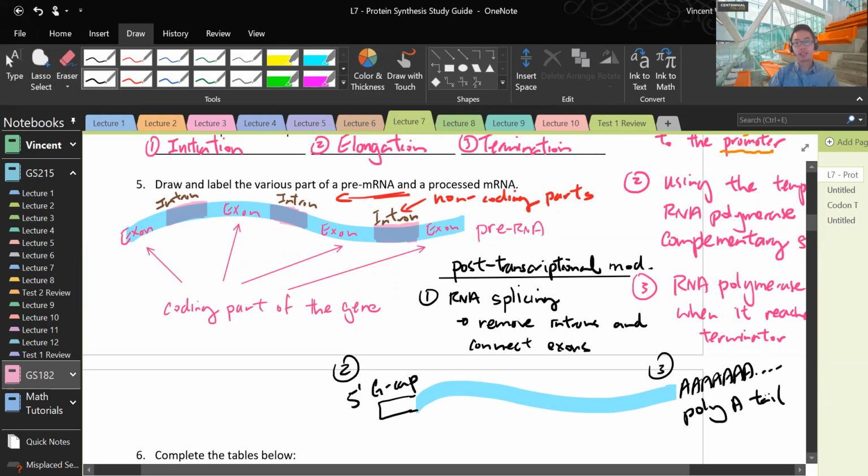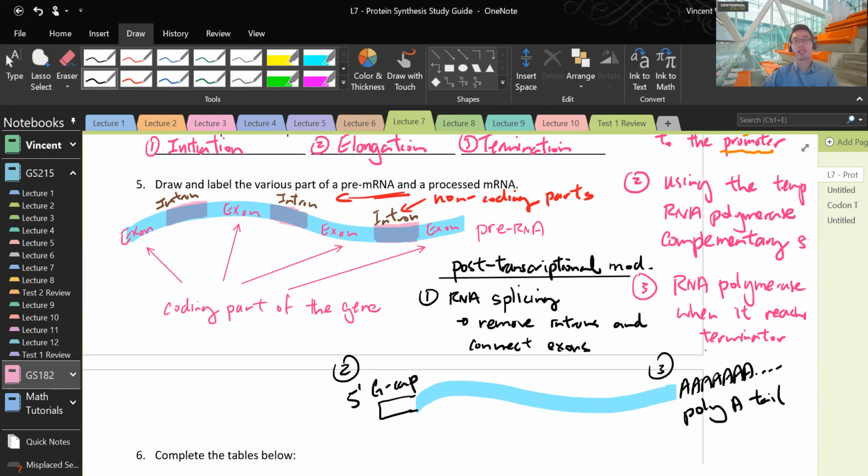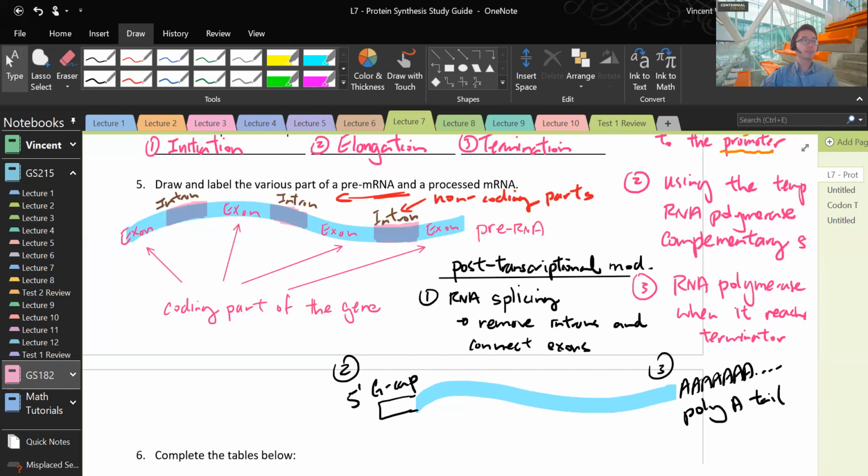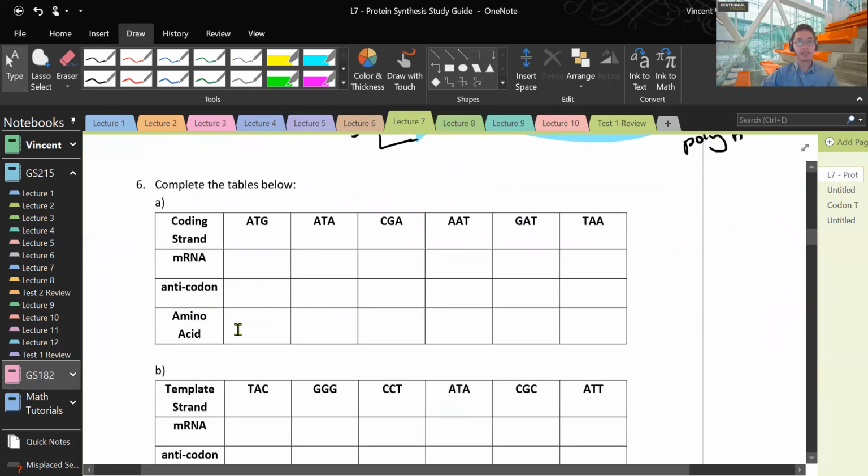The longer the poly-A tail, the longer the half-life in the cytoplasm. If something has a really long poly-A tail, you can keep on making that protein for some time. But if it's really short, it will break down after a few rounds, and it's just another way of controlling how much of the protein you're going to make. All right, so that is that.